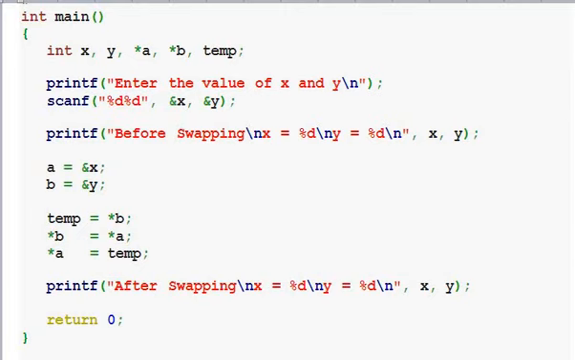If the pointer variable a holds address of x, then *a holds value of x. Similarly, if b holds address of y, then *b holds value of y. So instead of x and y, we can use *a and *b. And temp is a third variable used to interchange the values of x and y.